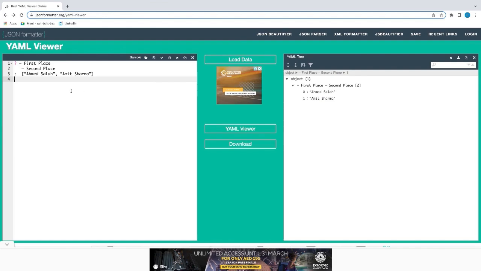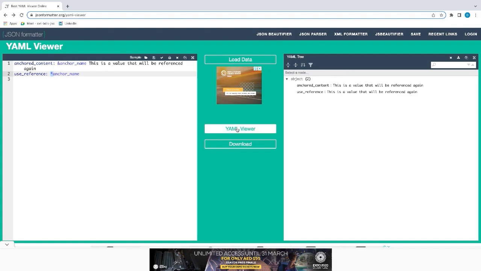Okay, here we go. Here's our YAML viewer. I'm going to paste the code that we got from the slide. And let's see. So here I don't have anything written except for the asterisk and the reference for the anchor name. Let's see what happens. So now it's telling me that this is a dictionary of 2 items, and that is true. The anchored content is the first one, the first key value, and then the use reference is the second one. The first one has the value and has the anchor. The second one has the alias, which is the asterisk, and then the name of the anchor.